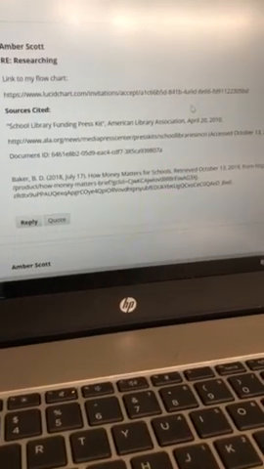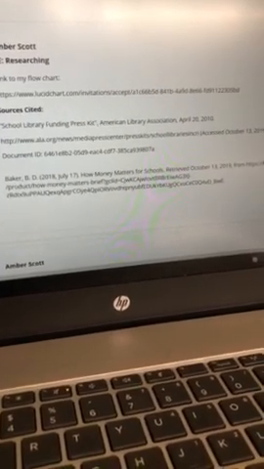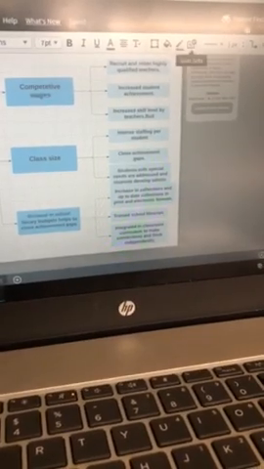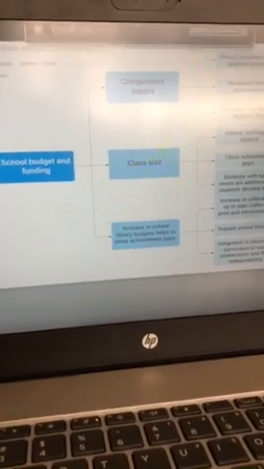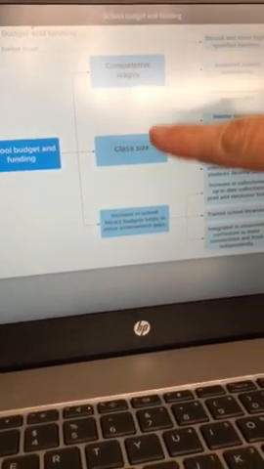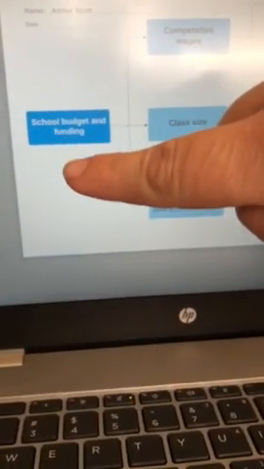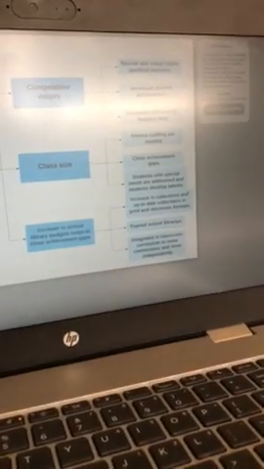There is the link to my flowchart. So I'm going to go ahead and show you that link to the flowchart. And here it is. Let me put it in present mode. It pretty much breaks it down. Here's my really broad topic, and here's my three subtopics. And over here, it breaks it down even more.